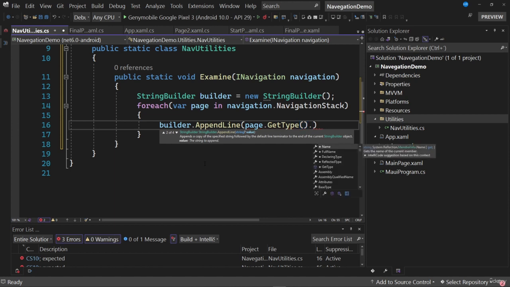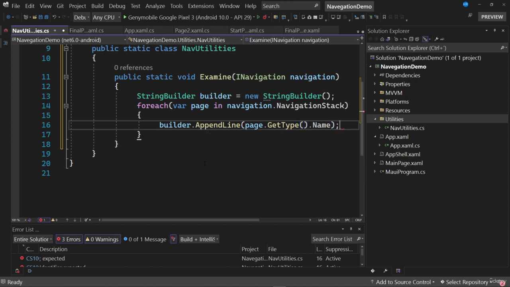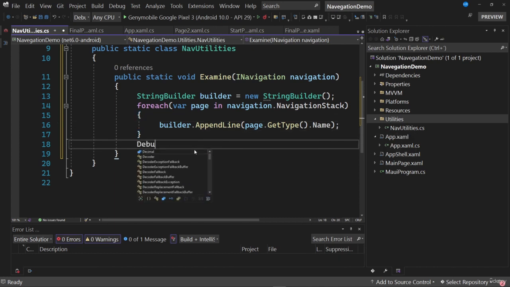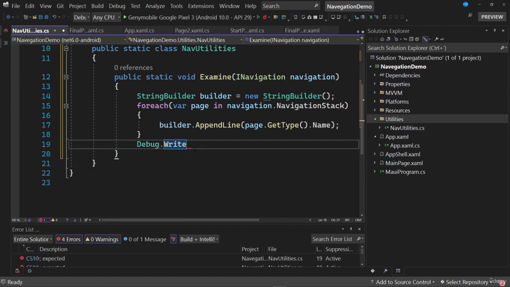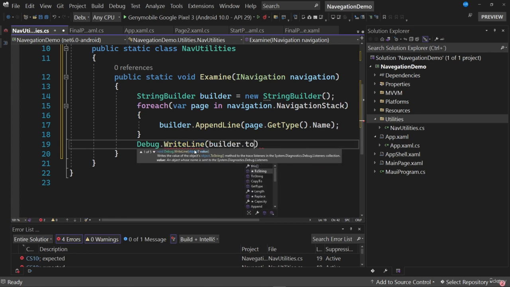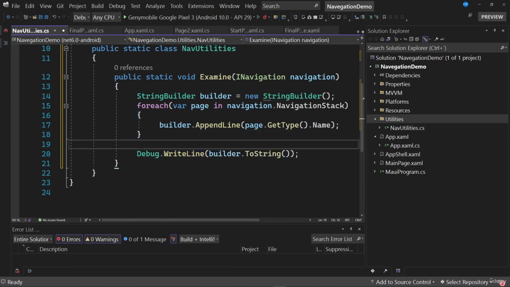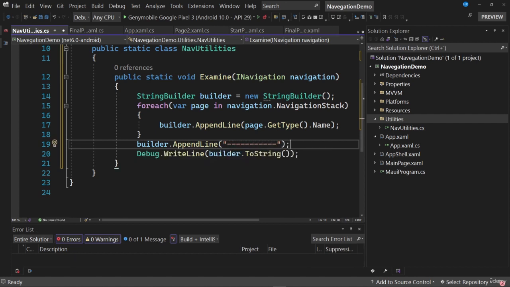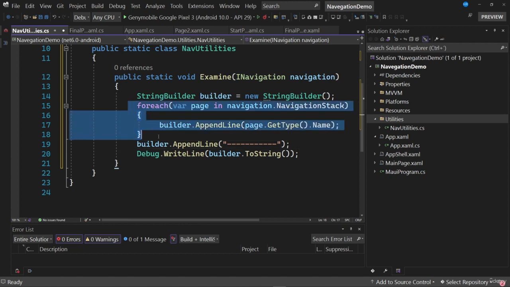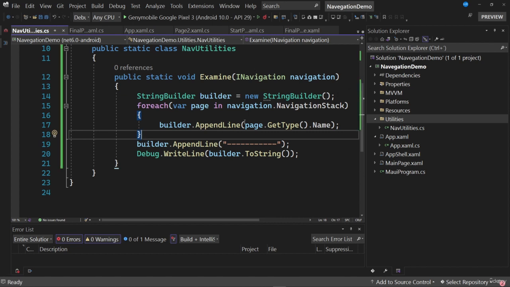A type has a property called Name, which is going to allow us to get the name of a page. Once we have done this, we can write a Debug.WriteLine. We have to import the required namespace and invoke the WriteLine method, passing builder.ToString. Before we invoke the Debug.WriteLine method, I'm going to add to the StringBuilder a new line of text with a set of dashes so that we can visualize the separation between each of the foreach cycles each time we invoke this method.